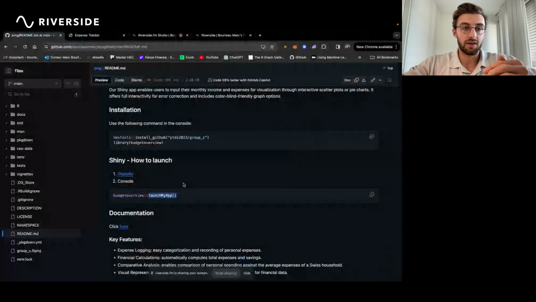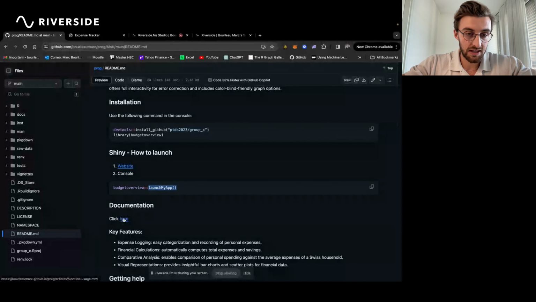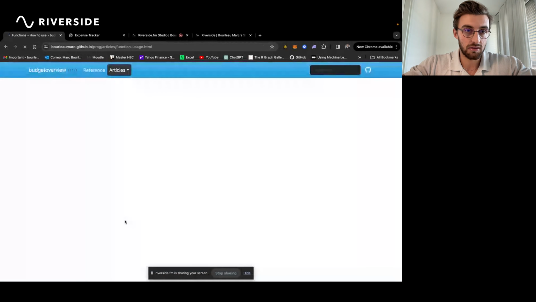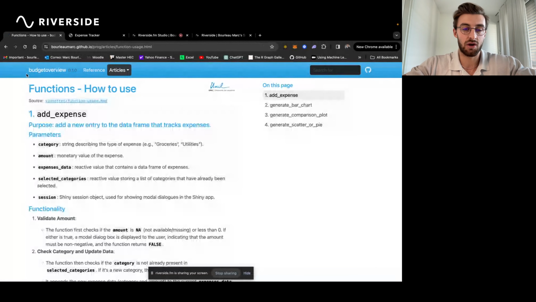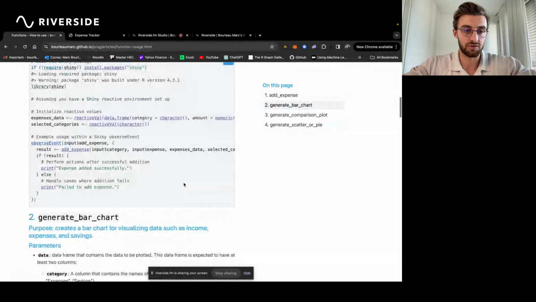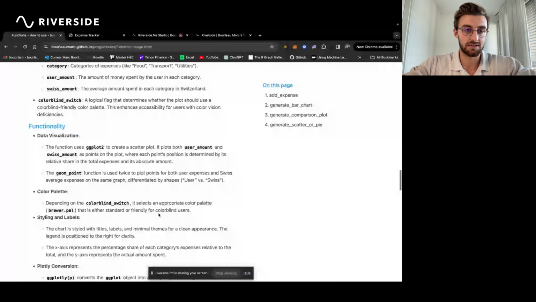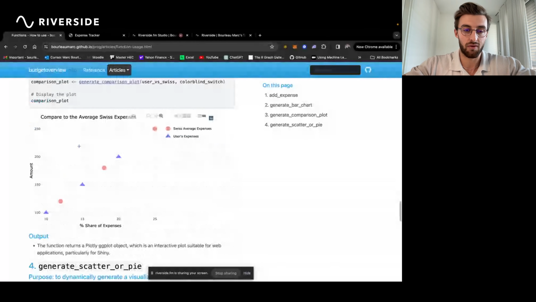So if you have any questions about the functions or documentation, you can always click here and it will take you to the package down website that we have generated. Here you have a description of all the functions that we have created: add expense, generate bar chart, etc. And you have some examples here. For example, for the bar chart, we can see an example, and same for the other functions.